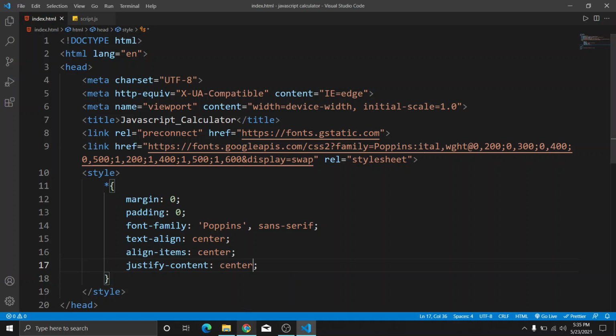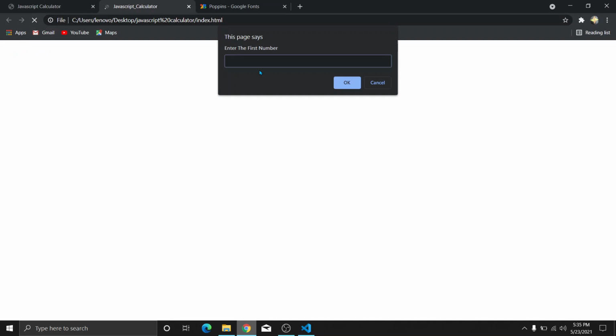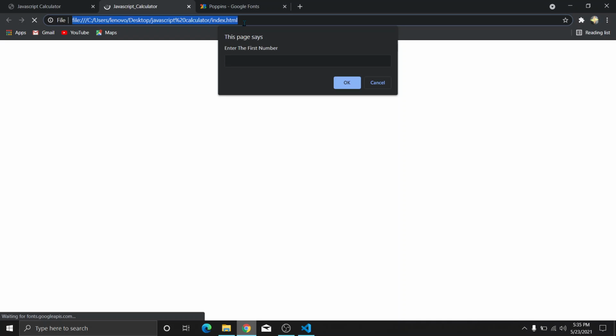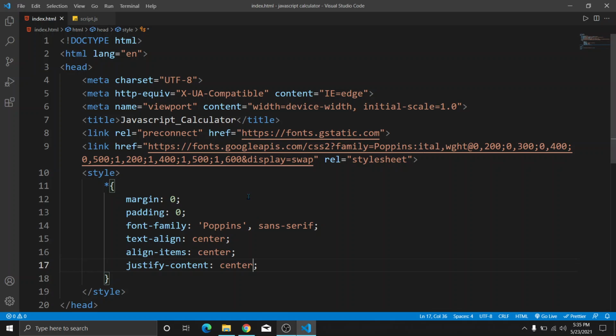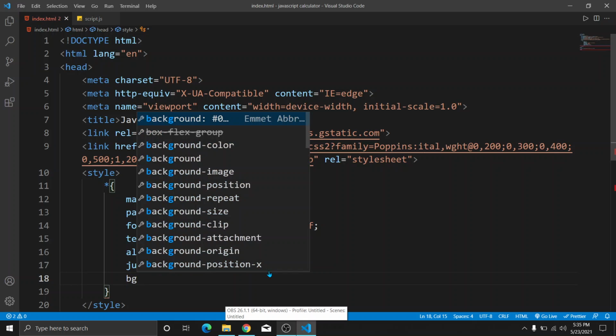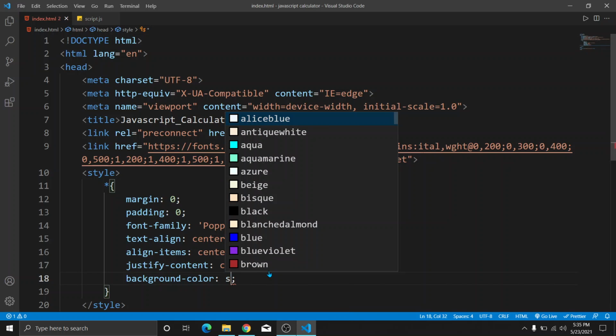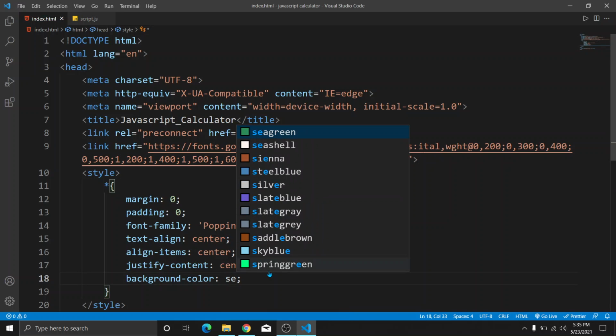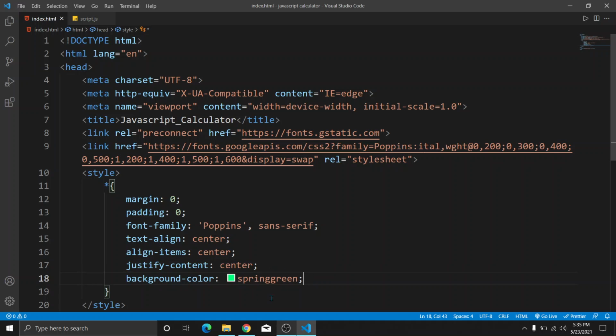Now let's see how it looks. As you can see, this is not showing. You have to refresh a lot of times. Oh, I just forgot to do something. You have to also give a background color. I will give sea green because that's my favorite color. Oh, I will give spring green.